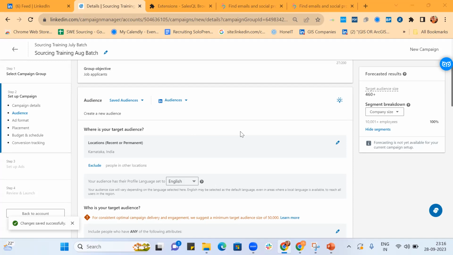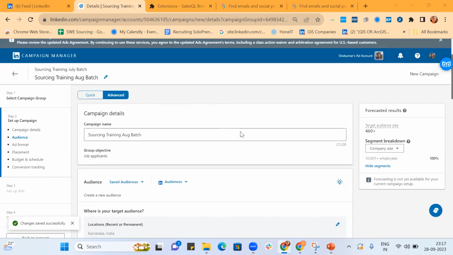Yeah, Shiv. Actually, I am still not getting how we can use it for sourcing. No, this is not for sourcing. This is for creating a talent intel report. What does it mean? It's like a survey: how many people are there in a particular geography? Something like that.